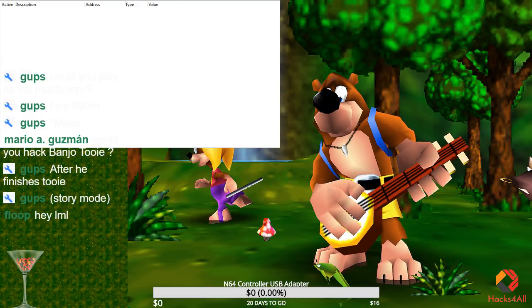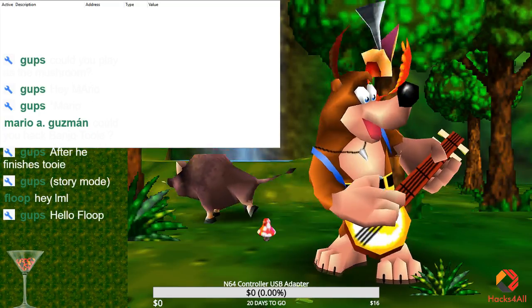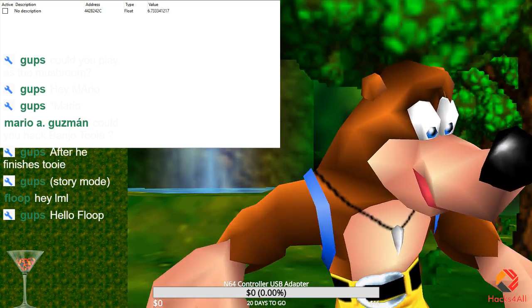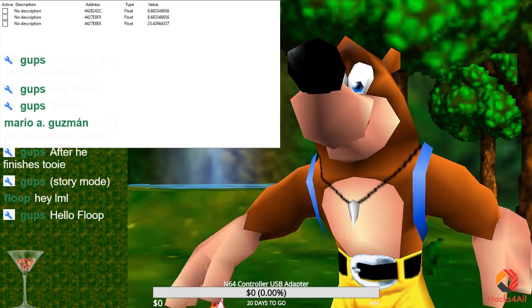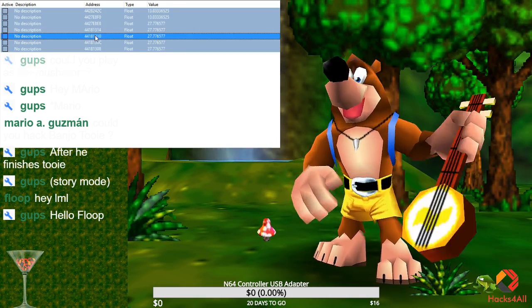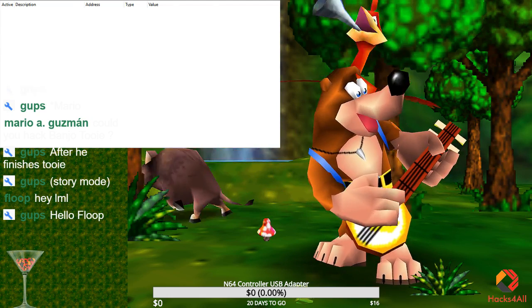Okay, I'm getting a lot of weird values. I'm gonna guess for these, but I can't guarantee anything. Let's see now. Nope, it's not these.